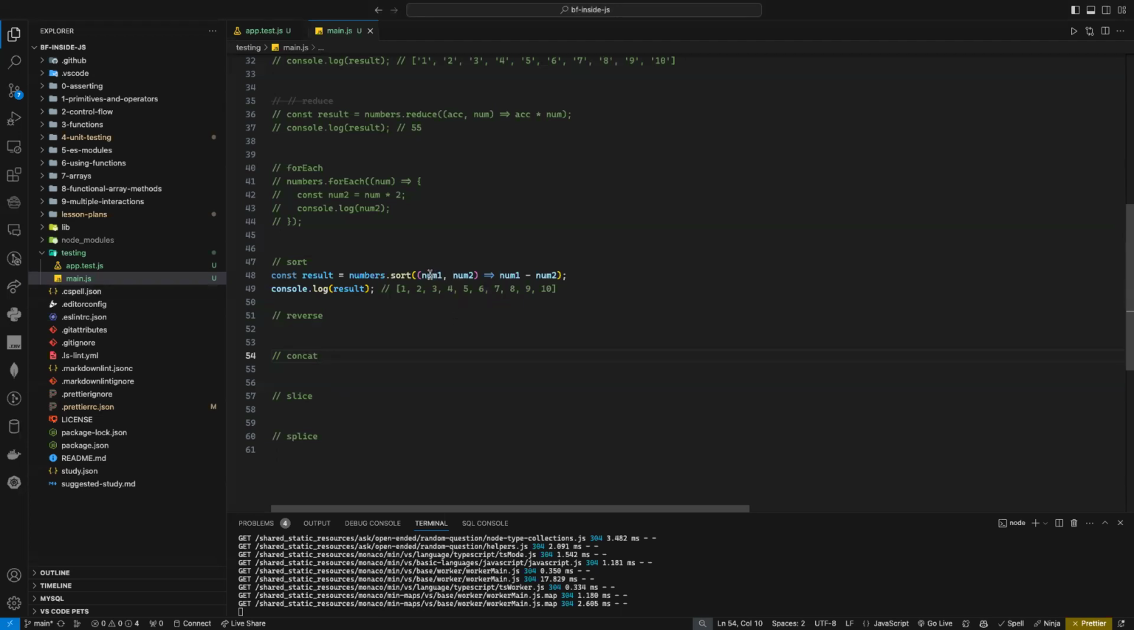Forget A and B. It will try to compare these two numbers here, and I'm saying num1 minus num2, so it will take the result. If num1 minus num2 is greater than 0, that means num1 is greater than num2. And because num1 is greater than num2, it should put num2 first and then num1.